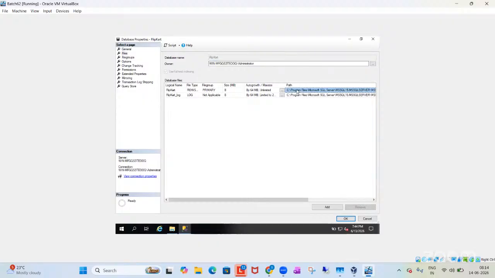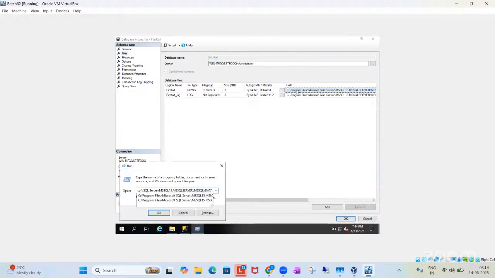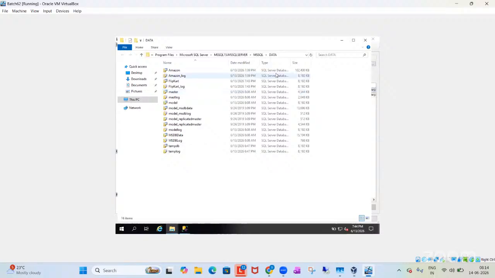So Ctrl+C, Windows+R, Ctrl+V. Okay, just go to this location. In this location, you can see Amazon data file, Amazon log file. This is how you can see the files physically. Flipkart data file, Flipkart log file.